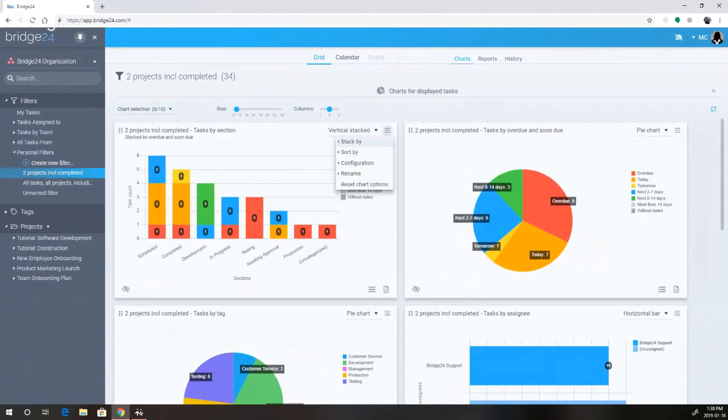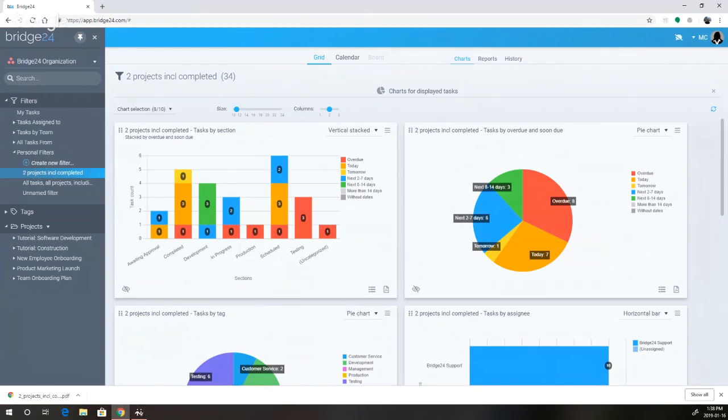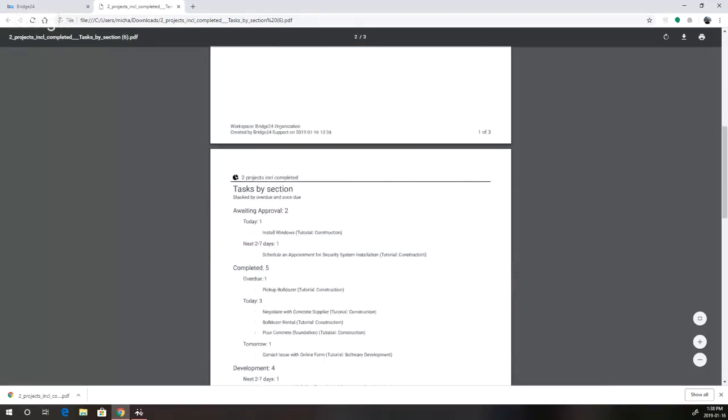So again, all the other features are available, and we're now able to export the tasks with the stacked list on top of the original chart. Let's take a look at what the PDF looks like. So here we are with the chart above with the legend, and then listing the tasks below.